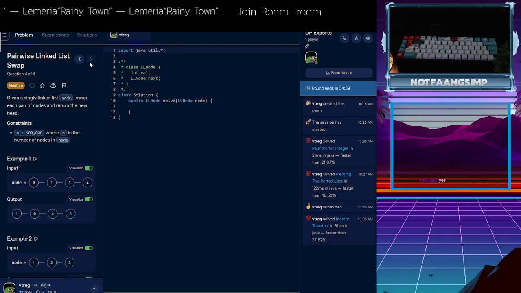Alright, let's see what the last question here is. Pairwise linked list swap. Ah. This one is not fun. Given a singly linked list, swap each pair of nodes and return the head. This one is tough merely because it's a linked list, and figuring out how to arrange these, I think they're called references in Java, they're not actually pointers. And I finally understood the difference between references and pointers after last quarter. Okay. So how can we actually go about doing this is the question.